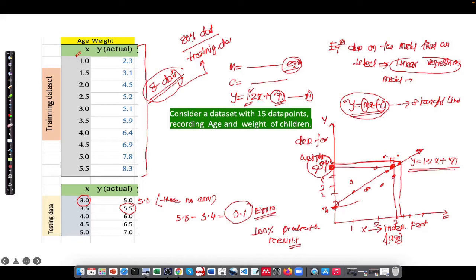In that case, we will try another model. Let us suppose we found that the linear regression model cannot predict the result perfectly. That's why we will go for another regression model, say polynomial regression. However, in polynomial regression, the equation will not be y equals mx plus c. Rather, the equation will be somewhat like y equals a0 plus a1x plus a2x squared plus a3x cubed, and so on.